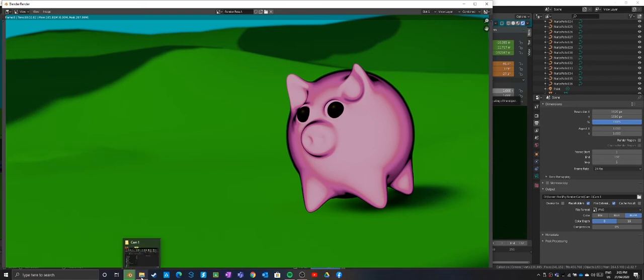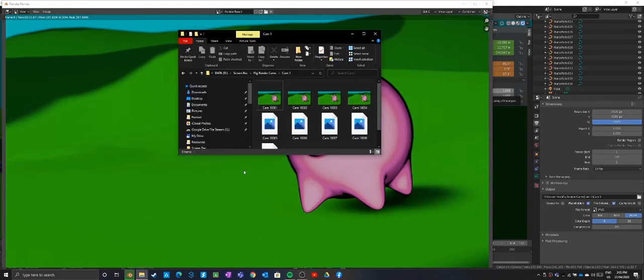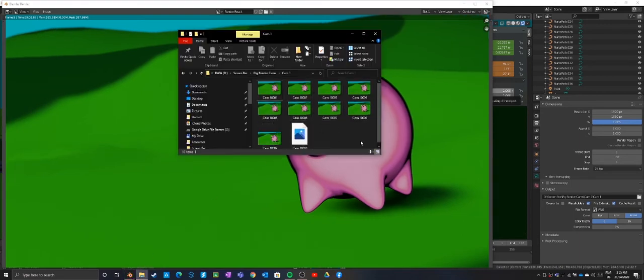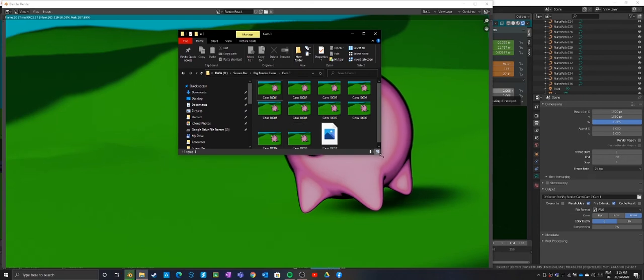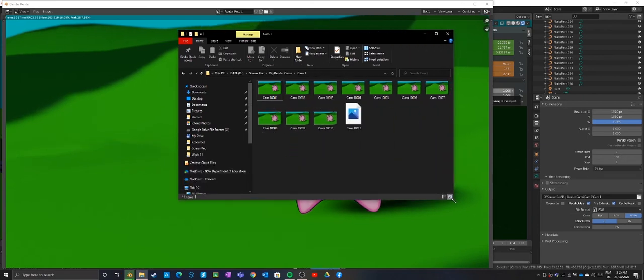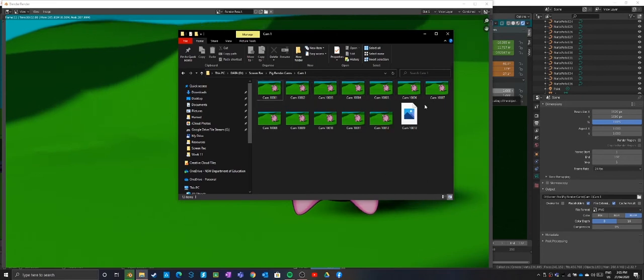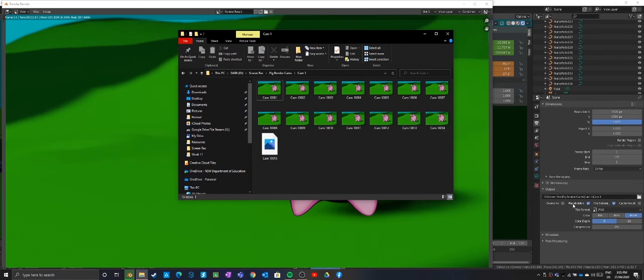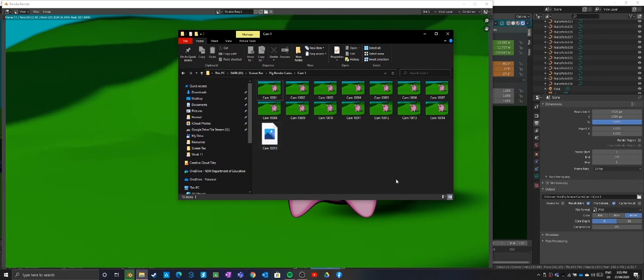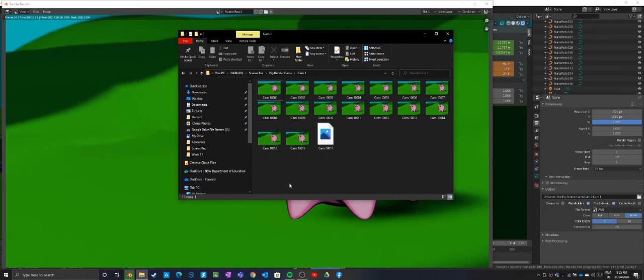Just to show you what it looks like, guys, this is what you should see in the folder that you have specified for all these images to come back into. Now make sure that your folder is all set up how you want it. Try not to just place your images randomly on your computer. Have a proper destination folder. So you can see up there it says screen recordings, pig render cam, and then cam 1. So I'm going to have cam 2 and cam 3 folders set up as well.